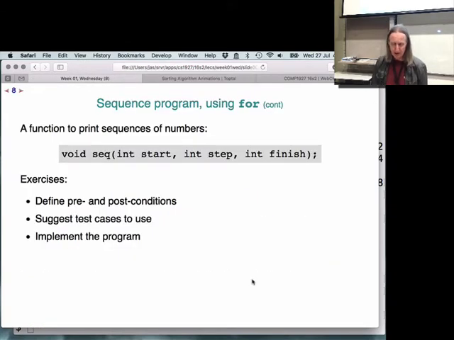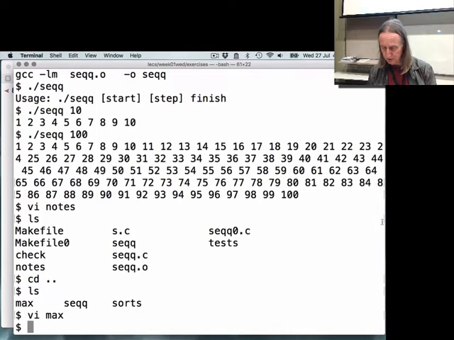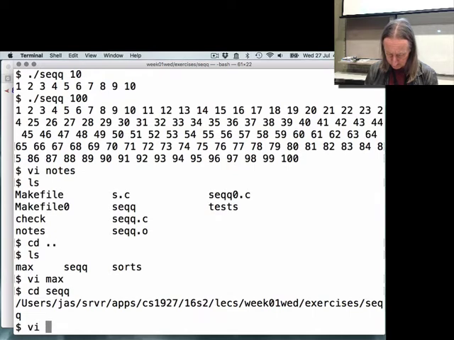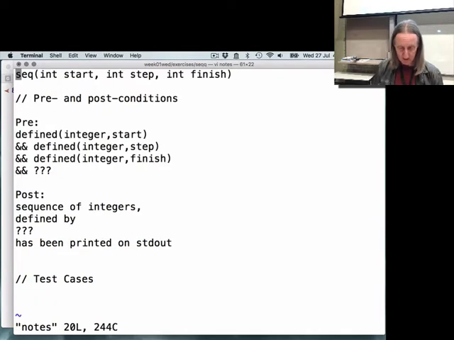All right, getting back to this sequence thing. Defining pre and post conditions. I think I'll start it. And just a reminder, all of these things end up on the website after the lecture. So I just copy all these files across. They're currently on this laptop.